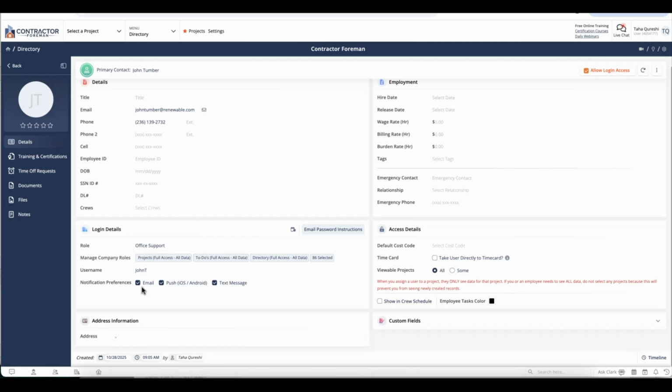Within Contractor Foreman, anytime you're sending a notification, including emailing password instructions, or if there's a task starting and they're assigned to it and you have notifications in place, or you create a to-do and you'd like to send them a notification to remind them to do it, you can manage how they receive that notification over here. And it can either be email, a push via Contractor Foreman, whether iOS or Android, or a text message if you have their number within the system.